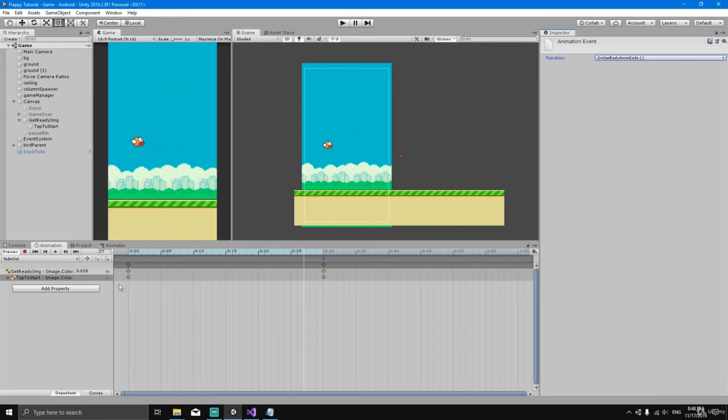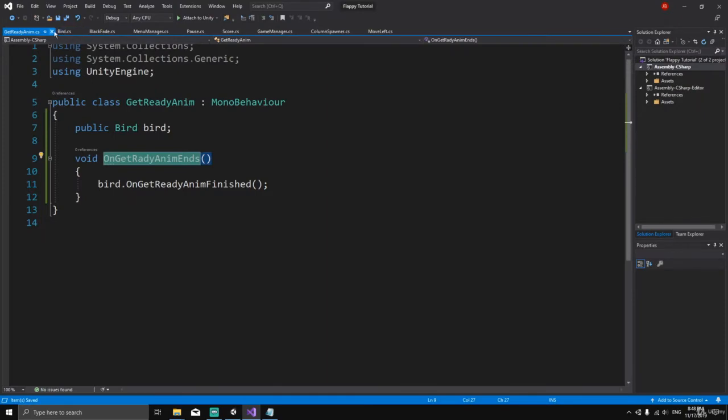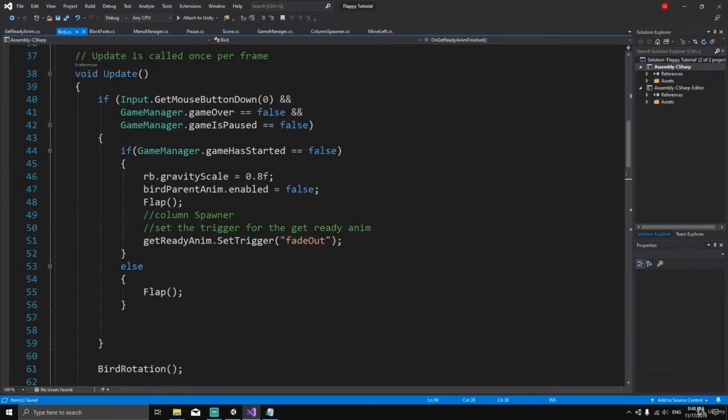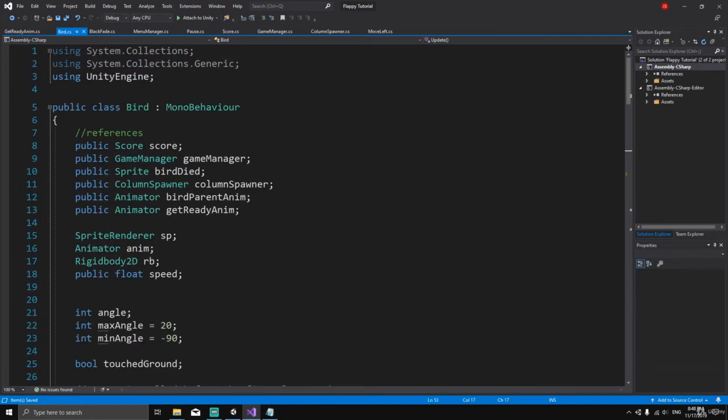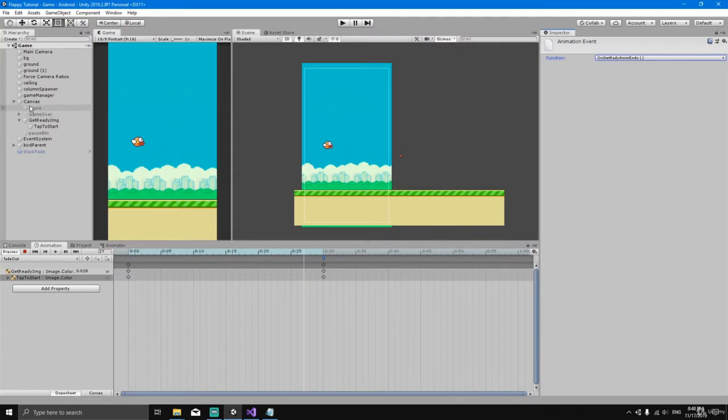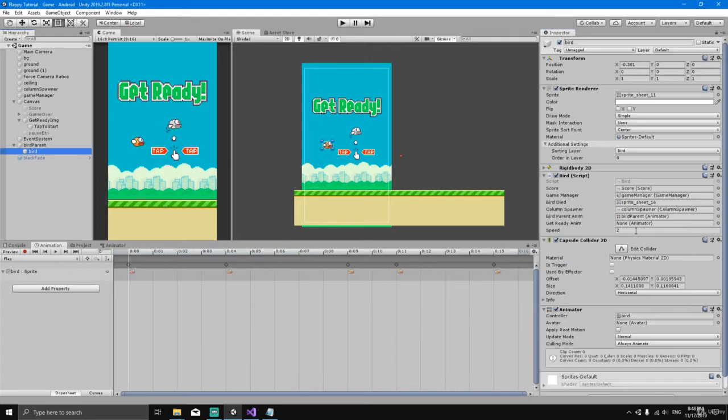All right, so when this animation finishes, it's going to call this method, and we're going to call this animation when we tap for the first time. We also need to specify the get ready animator reference. Let's see if we have done it. I think we haven't. So let's select our bird, and in here we need a reference to the get ready animator. So let's pass in the get ready image over here. All right.